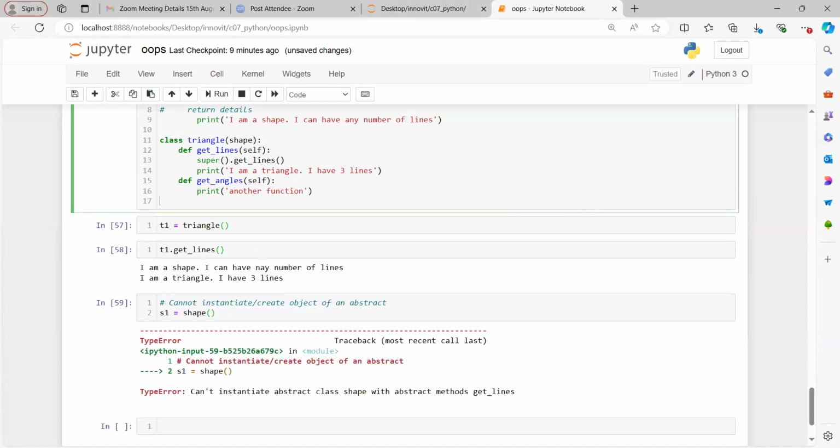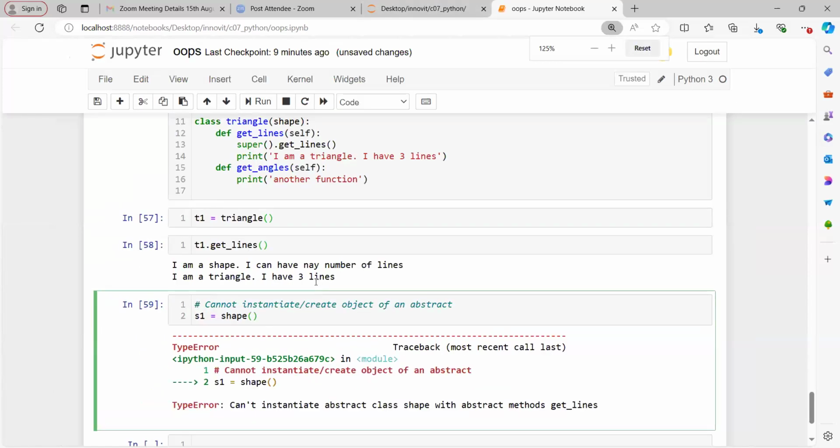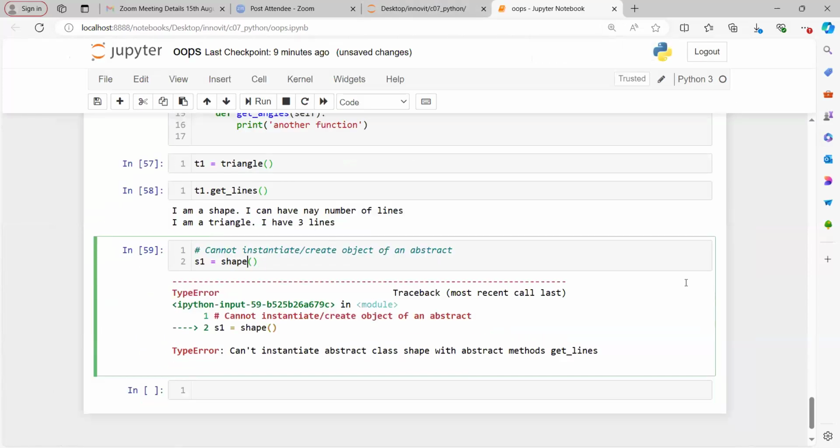Okay. So I see that I think most of you are done. Please make a note of this as well, that you cannot instantiate an abstract class. Please make a note of this as well.